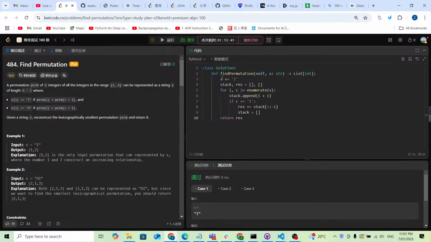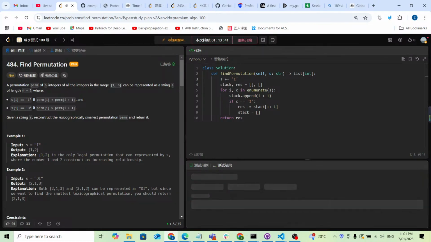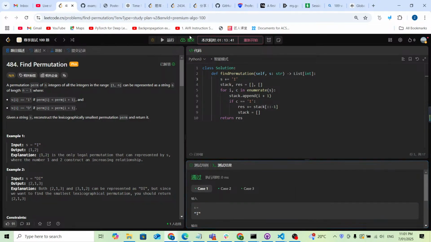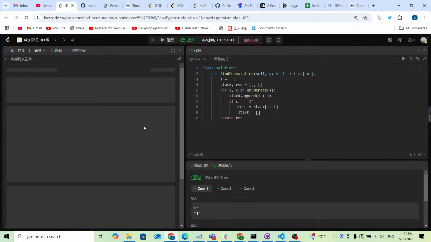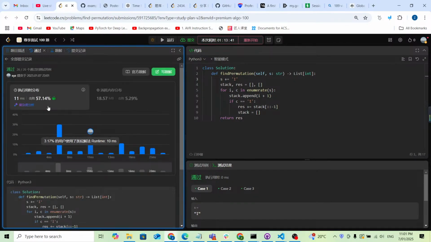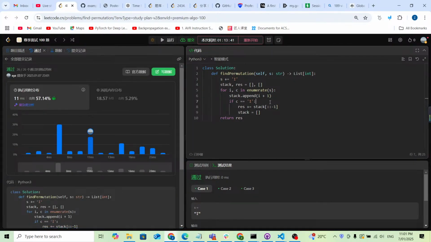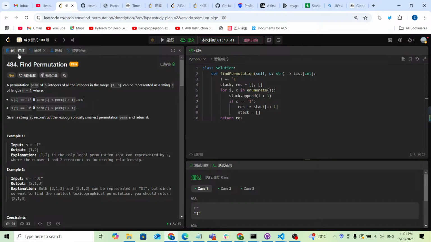As you can see, if we add an I at the end of the string, it makes the problem really easy to understand and really easy to do. Now let me submit it to check if it works. As you can see, it works and it's pretty fast, and the time and space complexity are both O(n). Thank you for watching. See you next time.